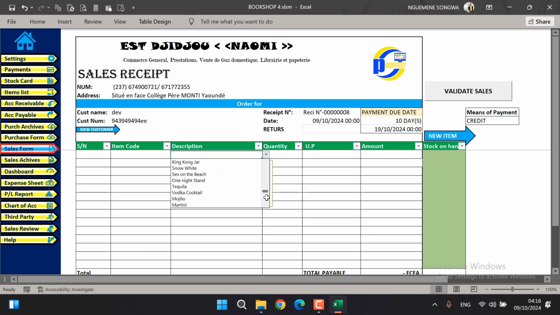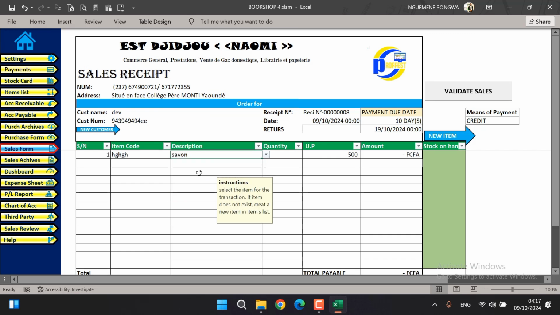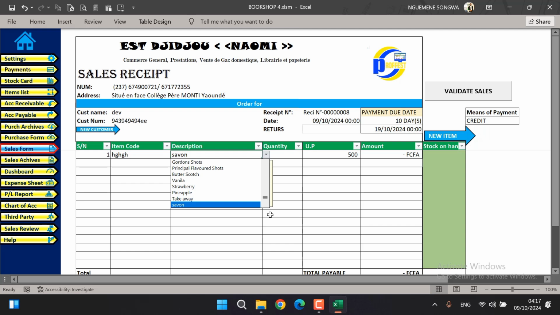From here, I can go back to my sales form and select that new item I just created, which was Savon. The selling price will appear. I put the quantity that the customer is taking. I cannot really sell this yet because you can see here that this item has nothing in stock. Quantity on hand is nothing. Normally, before I sell this item, I should buy it first. So I'm just going to take another item.